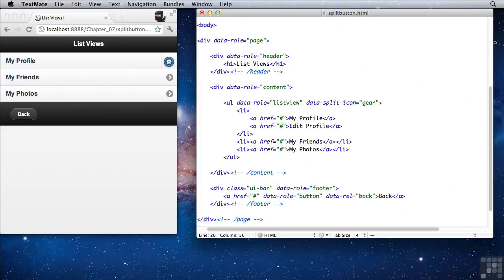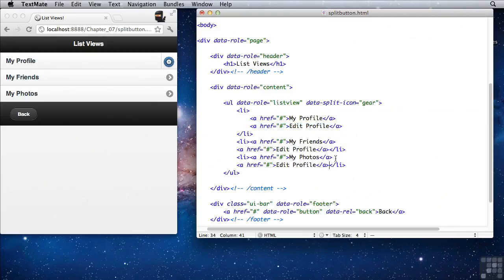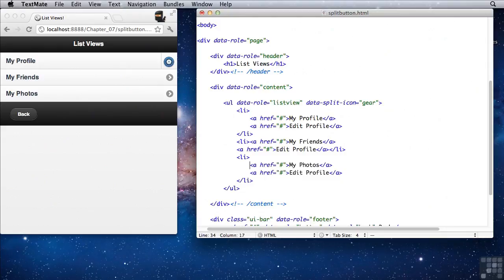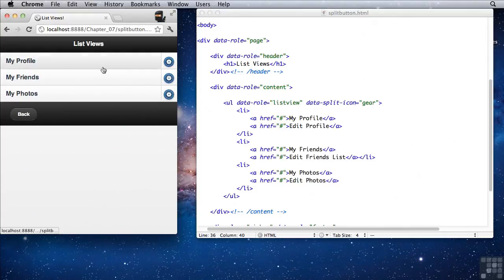Now if I wanted to go a little further with this, I could add in another anchor tag for all of these. And now I have my profile, my friends, my photos, and I also have edit buttons for all three of these. Now notice when I hover over this, it says edit photos as the alt text.